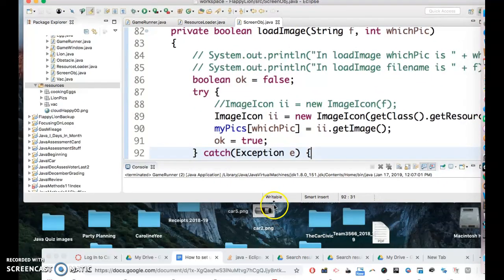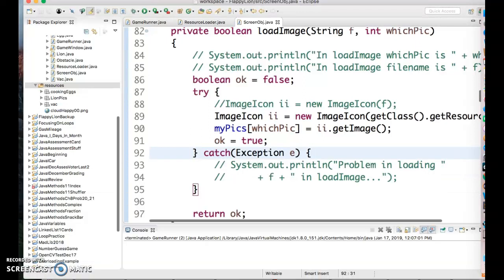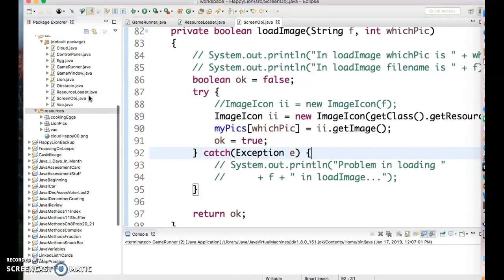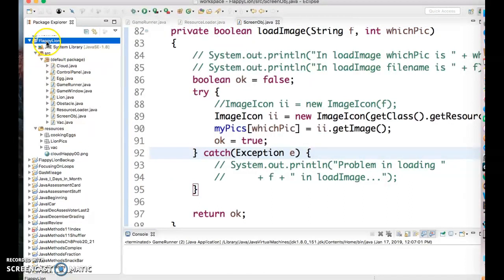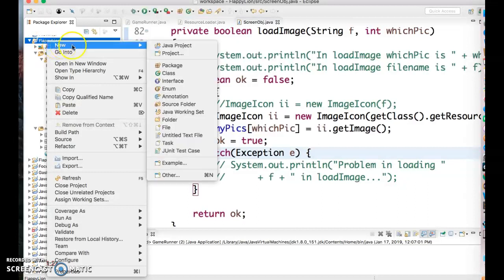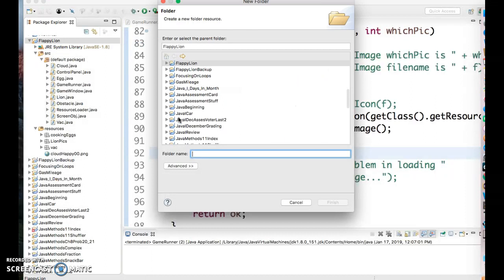Okay, you still need to do the basic thing that we did, and what we did was we created a folder at the Flappy Lion level. Okay. We made a folder. I'm not going to do it because we already did it. Okay. I want to do it again. And you call it resources. Okay. You can call it anything you want. But I already have one, so I'm going to call it resources 2 or something like that.